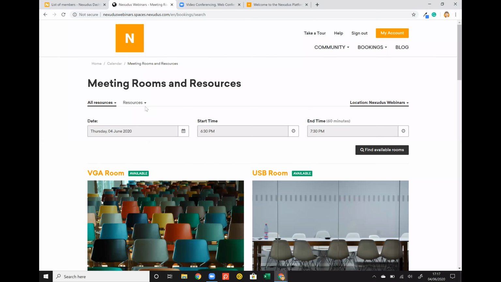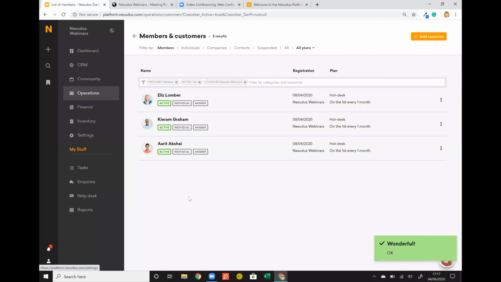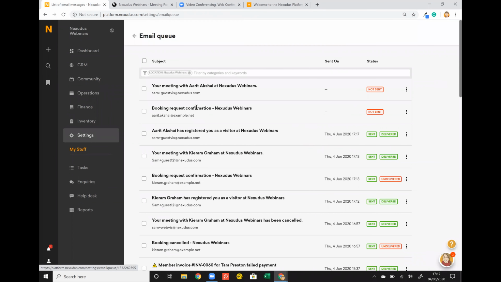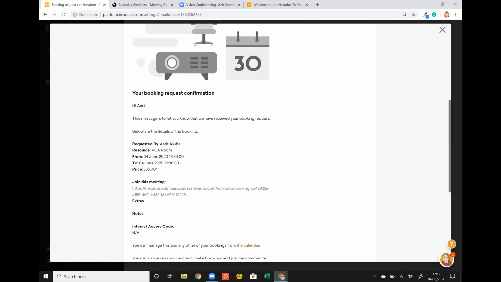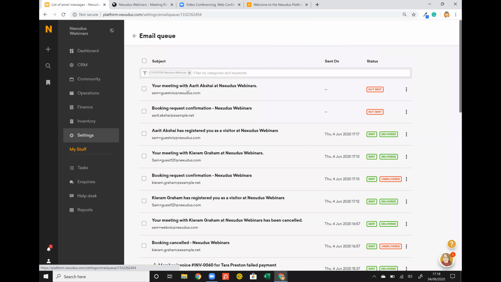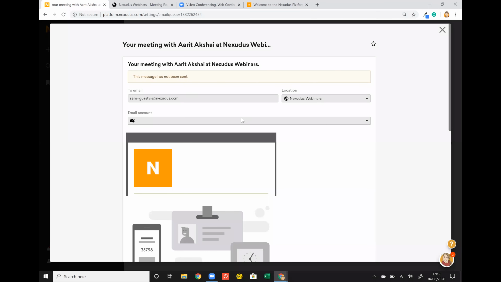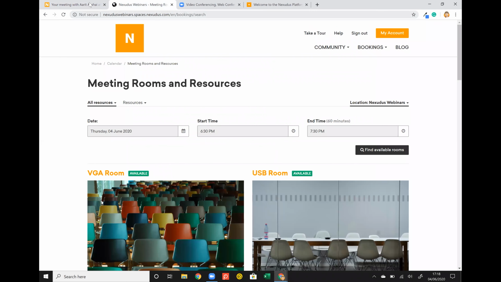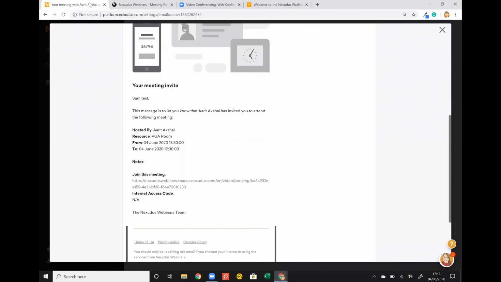So let's just move back over to our dashboard here. And we can go to settings and email queue again, where we can see all of those emails that are sent from the system. And we can see that the confirmation email has been sent for that booking. And we can see it's got that Jitsi link there. And within the visitor one as well, we can see that that's obviously been received as well. Okay, so one thing you might notice here is that the URL is actually generated based on the URL of the space. That's because these meeting rooms are actually hosted within your members portal.